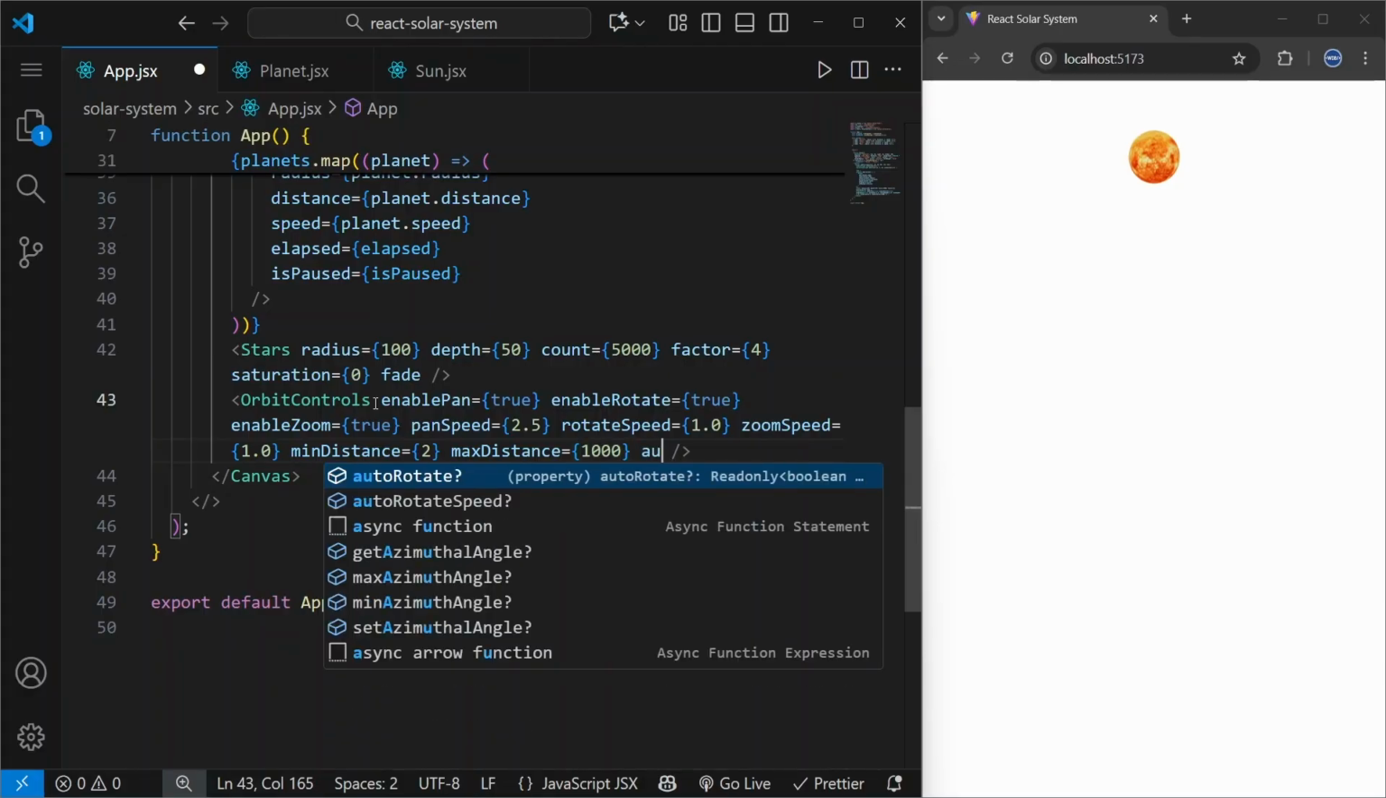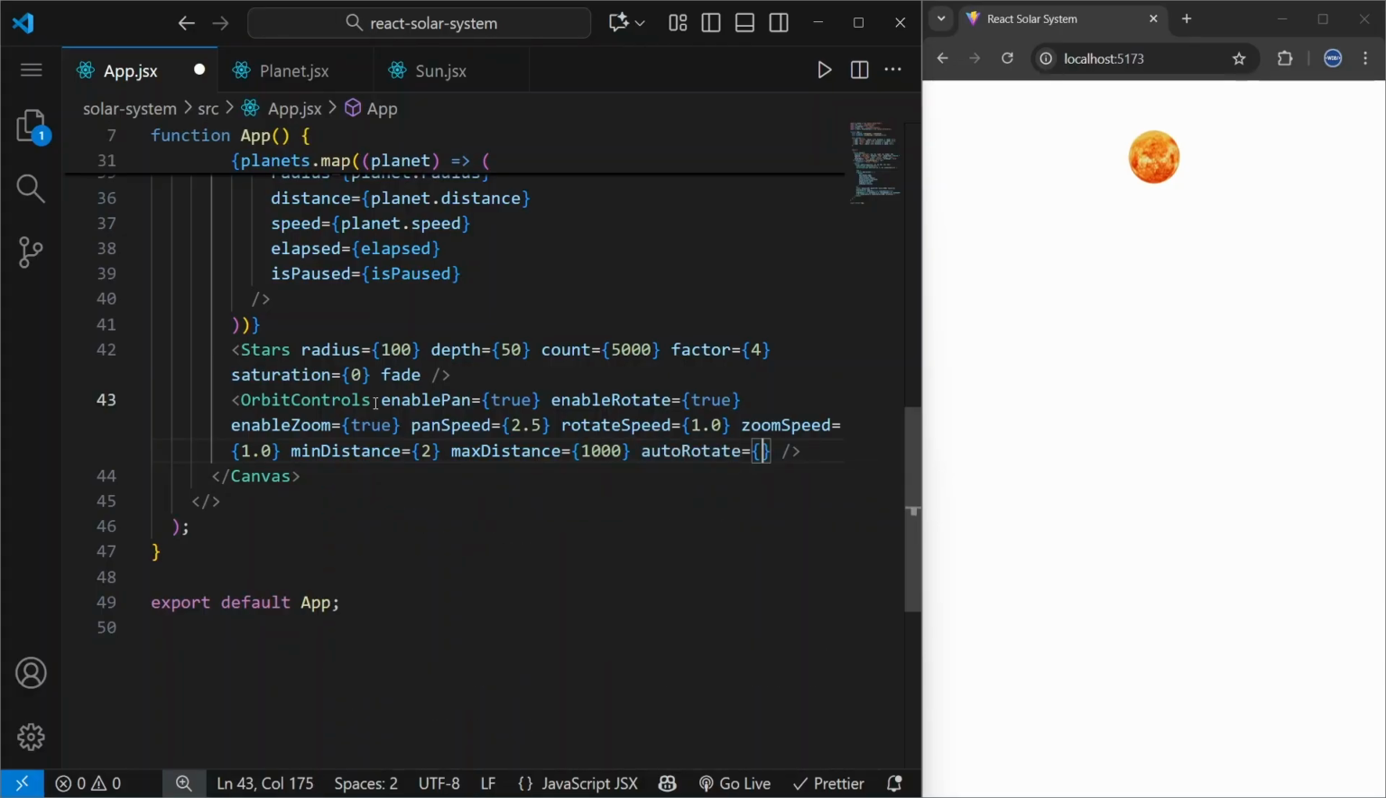And let's say that auto rotate will be disabled if isPaused is true. Okay, so let's say isPaused. So we want auto rotating to be disabled when isPaused is true. And then we can say that auto rotate speed will be, for example, 0.4. So it will be the speed of the automatic rotation. Higher means faster, smaller means slower.